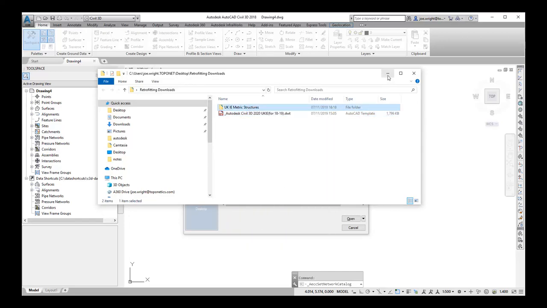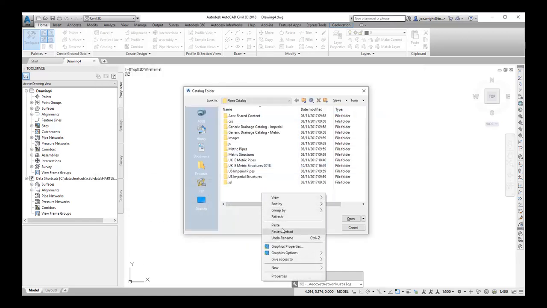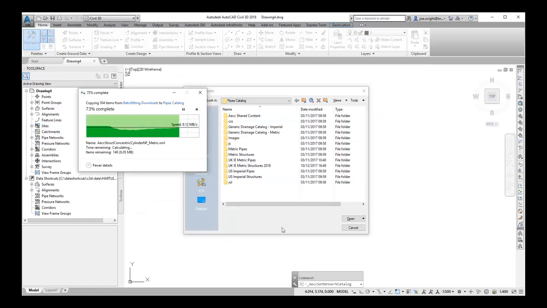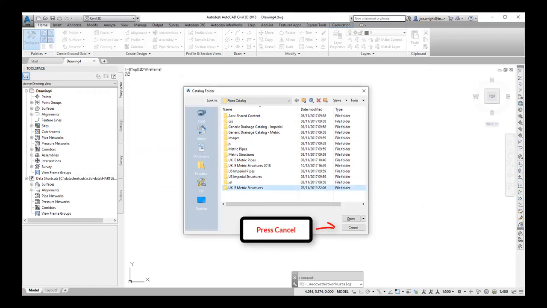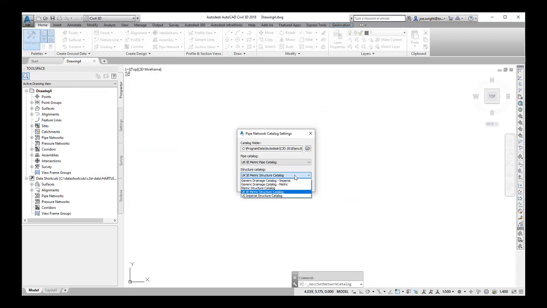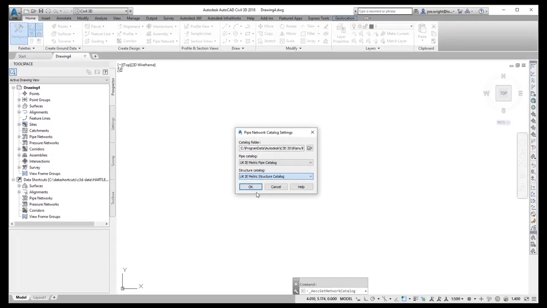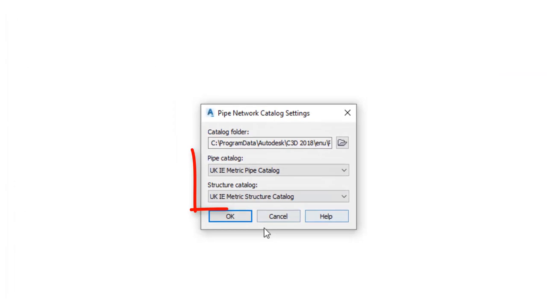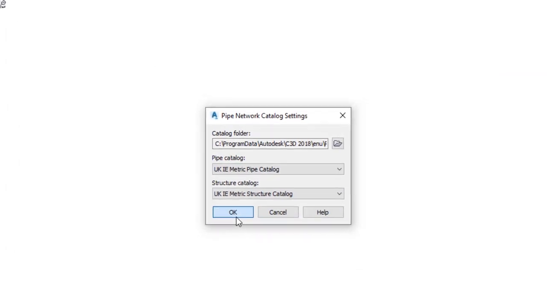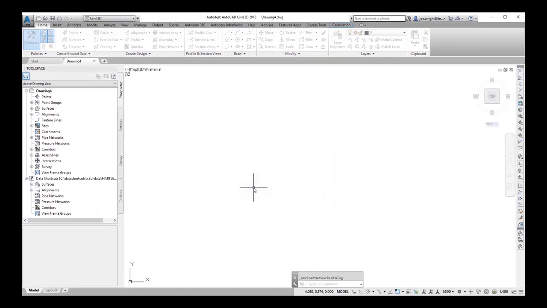Then simply grab the files you downloaded and paste them into place. You might need to change the catalogue to the American one and then back again for this to work inside the current drawing. But in any case, the correct entries for pipes and structures should be listed with UKIE at the beginning. If they are not, then change them so they are. This should remain the default moving forward.